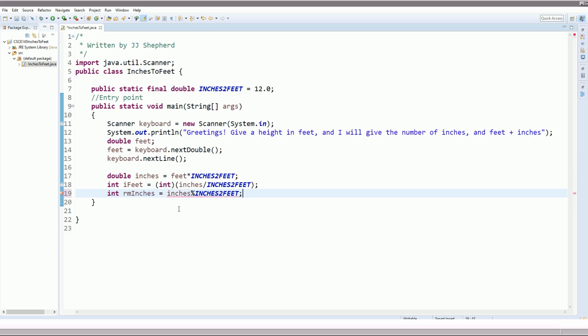But once again, this is type double. We need to store this in an integer. To do this, I'm going to go ahead and once again put it in parentheses so this happens first. And then after that happens, we typecast it as an int.